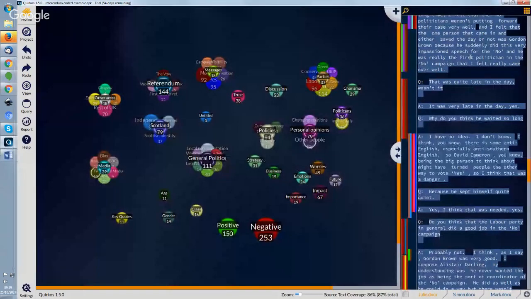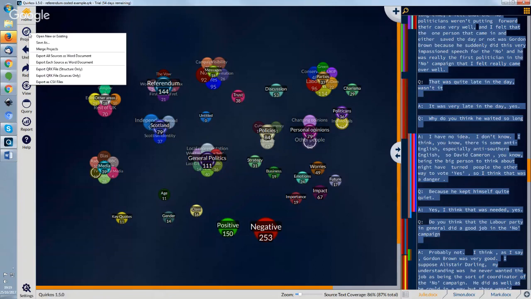Now, one of the other things to note is that Quirkos deliberately doesn't give you a lot of ways to do quantitative analysis of qualitative data. It's not something that we think is a very good thing to do sometimes. You need to be careful about drawing statistical conclusions from qualitative data. But if you want the ability to do that, or you want to be able to generate more quantitative views like graphs and things like that, then you do have the option here to do an export as CSV files.